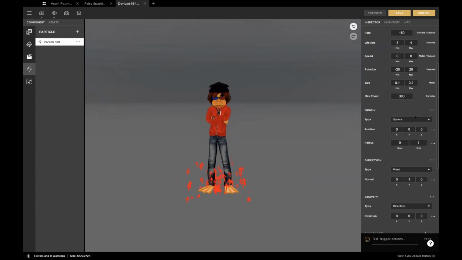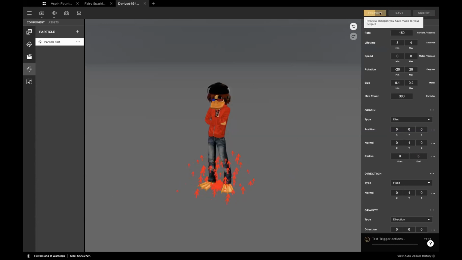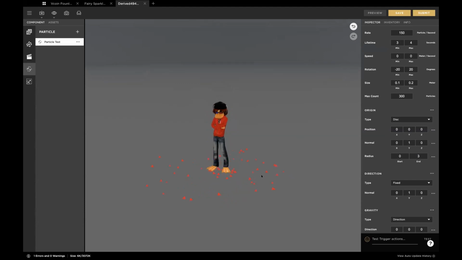Now, going back to the origin, you have a number of different shapes that you can have your origin be. One of my favorites is disk. So if you choose disk, position again starts at 0, 0, 0, but instead of it being a spherical shape, it's a flat disk. And I have my radius, let's say 3 meters. So it's going to be a big disk around me. So if I press preview, notice all the particles are emitting as a flat disk.